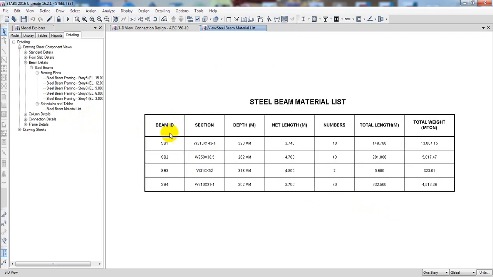This is the beam ID. They have 1, 2, 3, 4 types of beam, and here the beam sections are also given. Which section of beam is required here? Just see here, this is the section of beam required, and here the depth. What is the depth of the beam? Here in millimeter. So here is all the data, right? And the net length, what is the total length required? The number is 40, then 43, right? Here is the 2, and here is the 90.